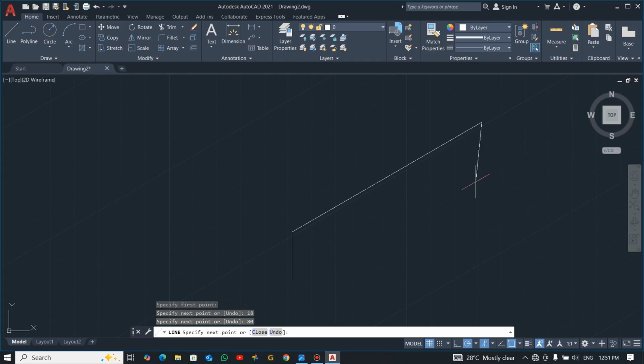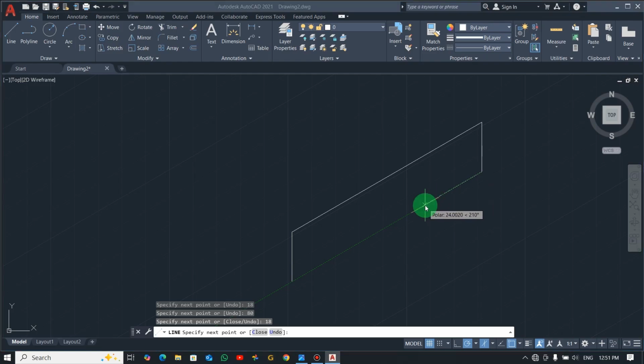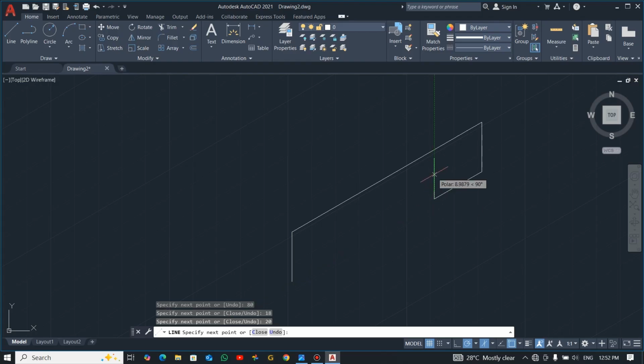Good, and we come down 18 again, and then we are still in iso right, so we are drawing this cutout here. Here is 20, so let's draw 20. Okay, and then we move up 10 according to the drawing. Then we come 40, and then you come down 10 again, and then you join it to this one. Okay, so we are done with iso right.